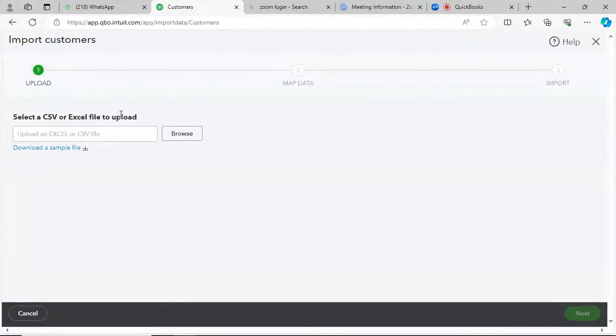Select a CSV or Excel file to upload. Browse. You'll check it from your storage, wherever you've stored it. Anyway, you can download a sample file that can help you to key in the details of your customers. Let's say I download a sample file.